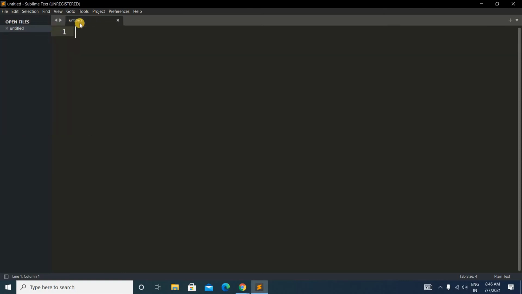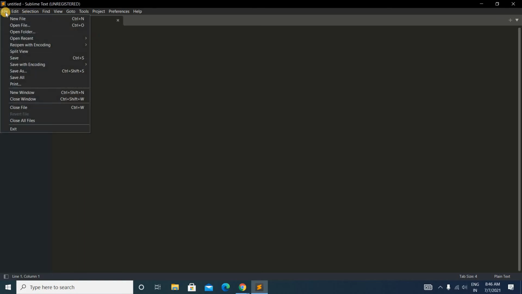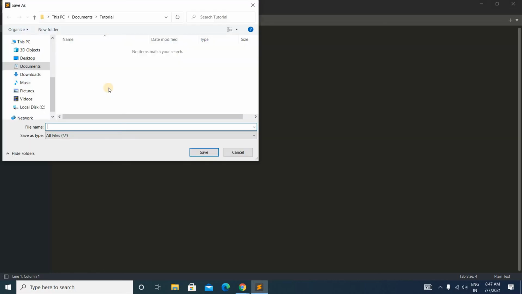Let's close this. It's showing untitled, so you have to give it a name. What will the name be? For that, click on File again and then click on Save. You can see here we are in the tutorial folder. In this folder we will save all the HTML files. Suppose the name of our file is demo.